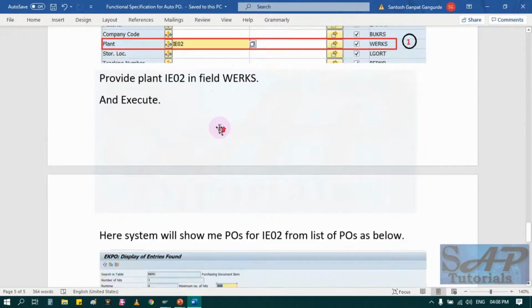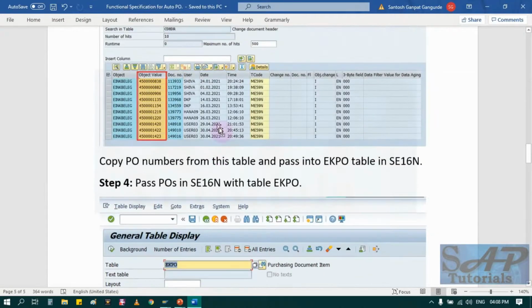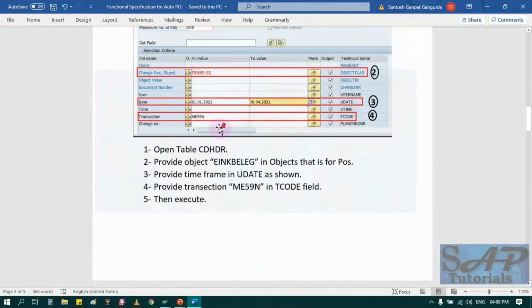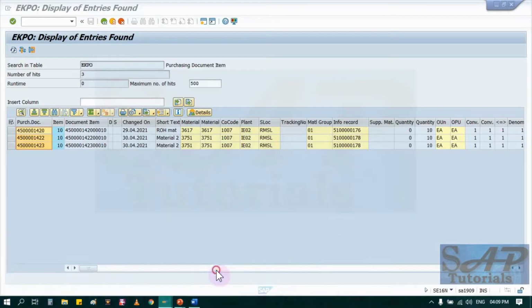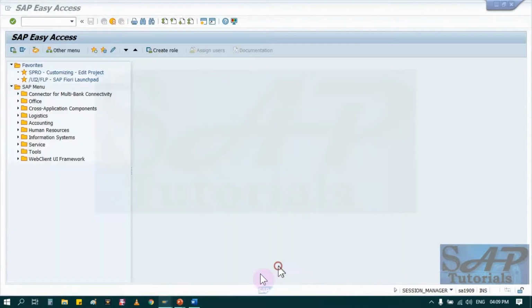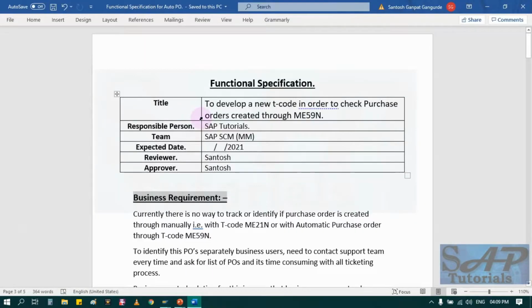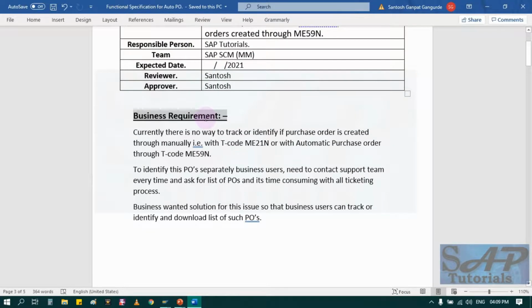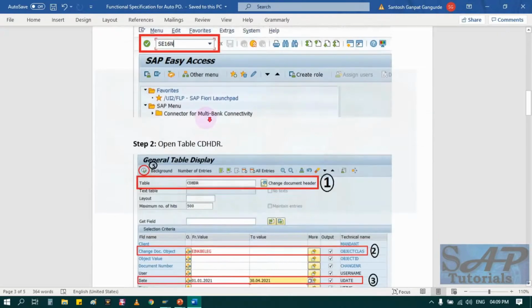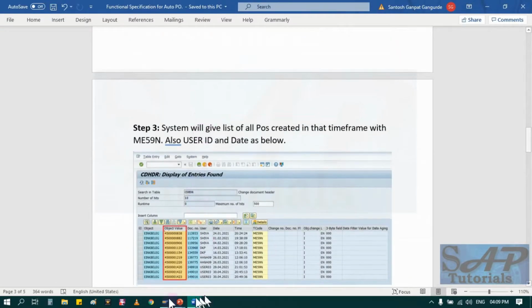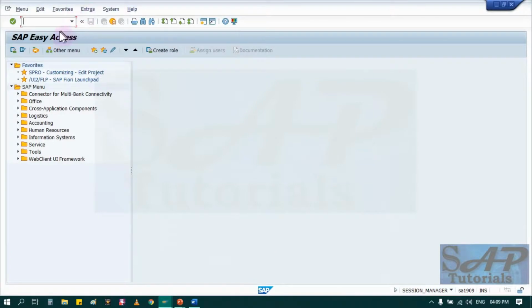So I have just designed this functional specification, not a proper one, but you can understand what a functional specification is like. I will put this functional specification in the description so you can download it if you want. Then I will show you how this report will look after it is developed. So what I did, I developed this functional specification and sent it to one of my ABAPer friends who has access to a similar system, and he developed this report. Now I will show you this Z report, how it looks and how it works.